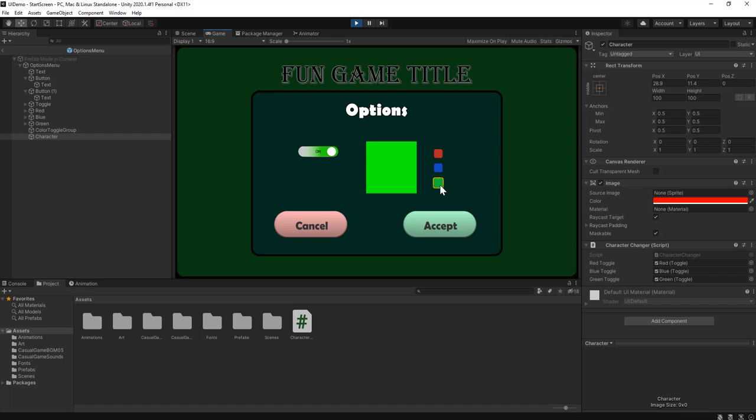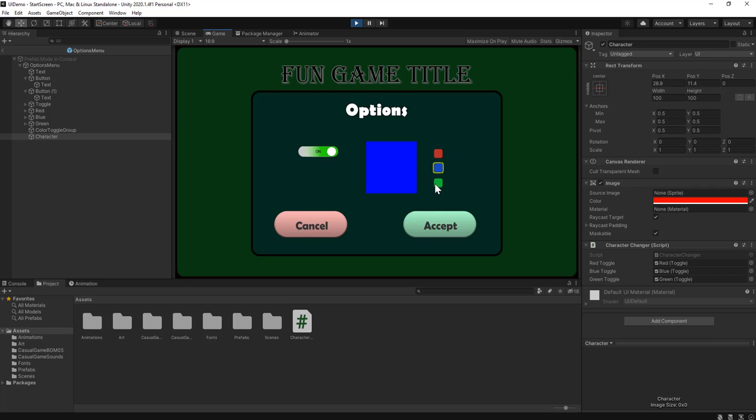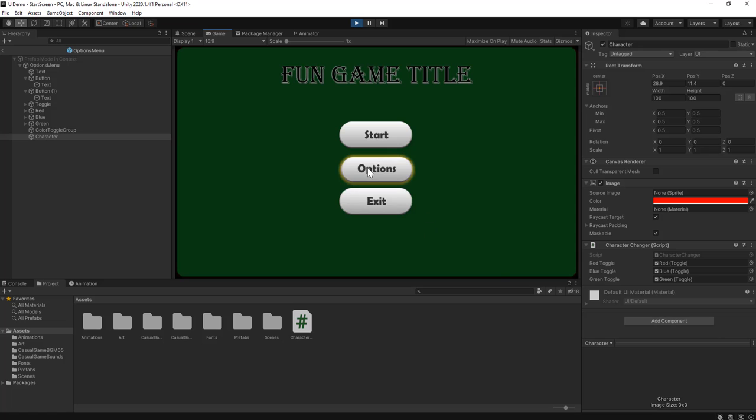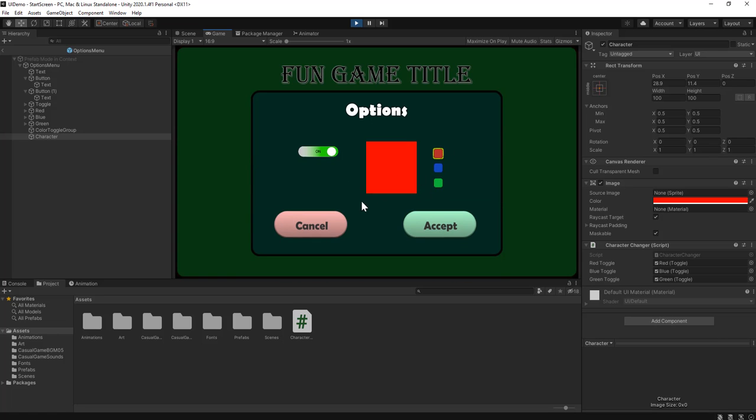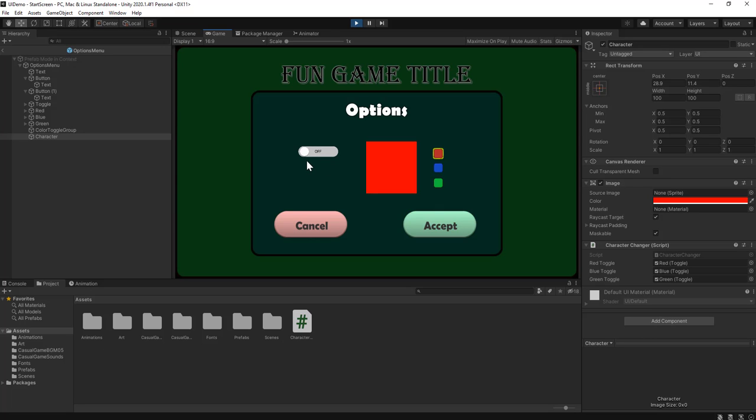Excellent. Now whenever I select any of these colors, it correctly changes the color of this square. And it also remembers from one time to another. So I accept this change, and when I choose options again, it still has that change. This is just because I'm not destroying or disabling the object. Once I have set this, this object continues to exist in the scene. So similarly, this off button, when I bring the options menu back, this is still set to off.